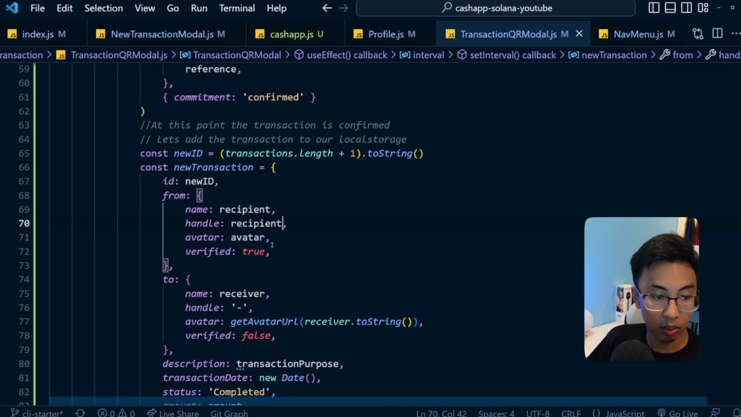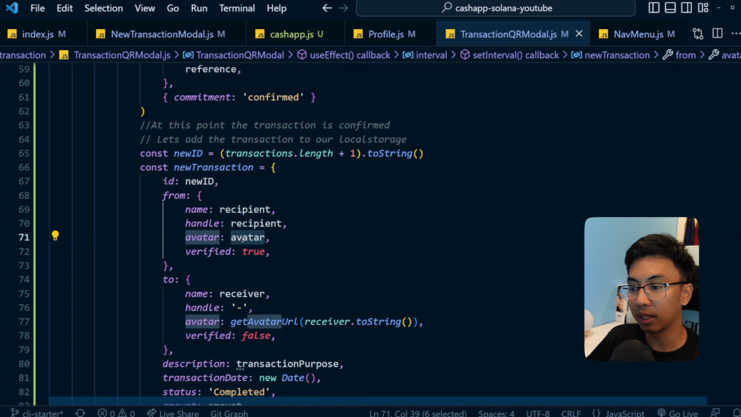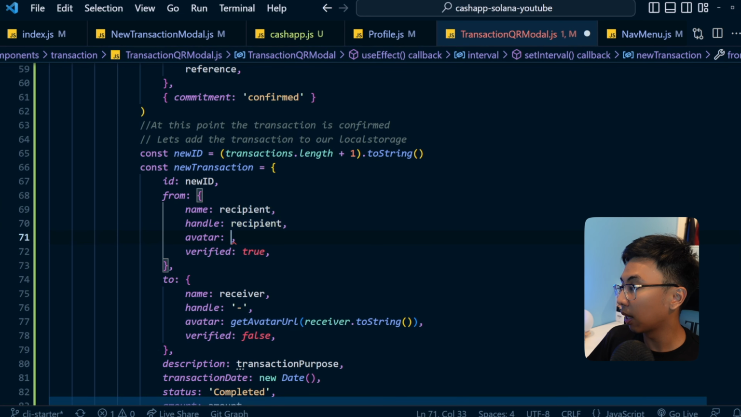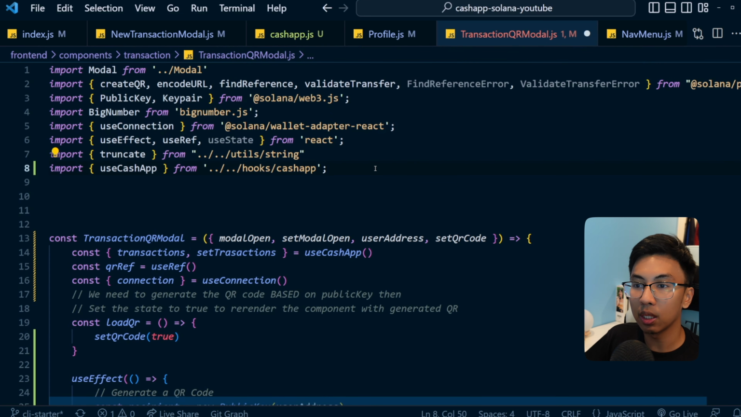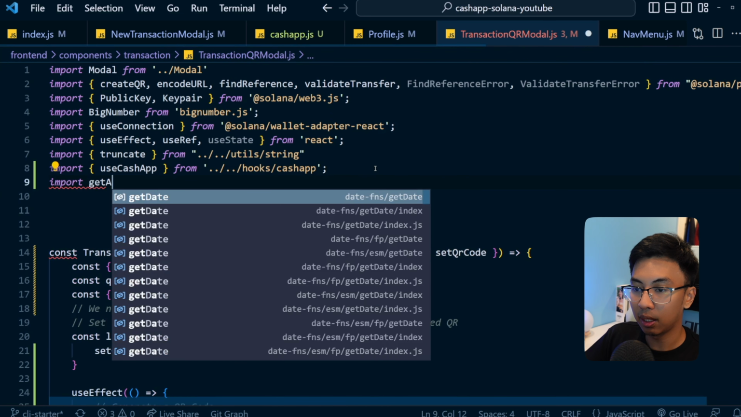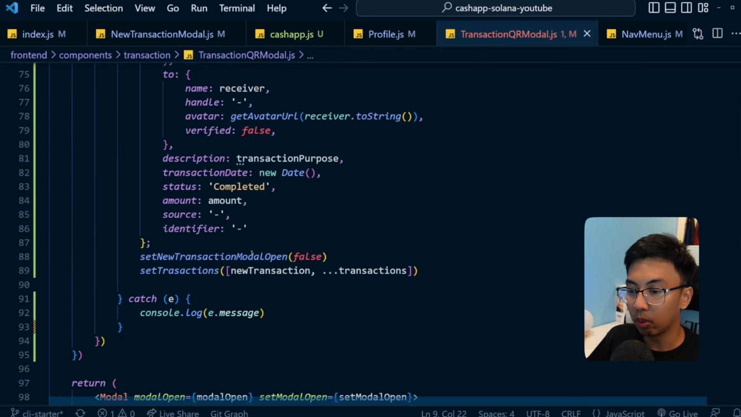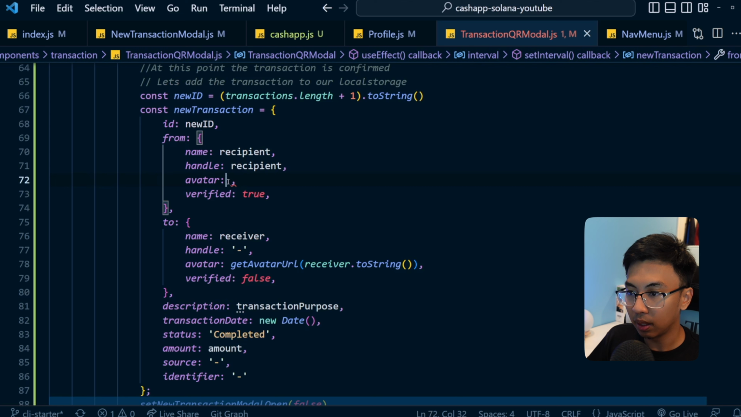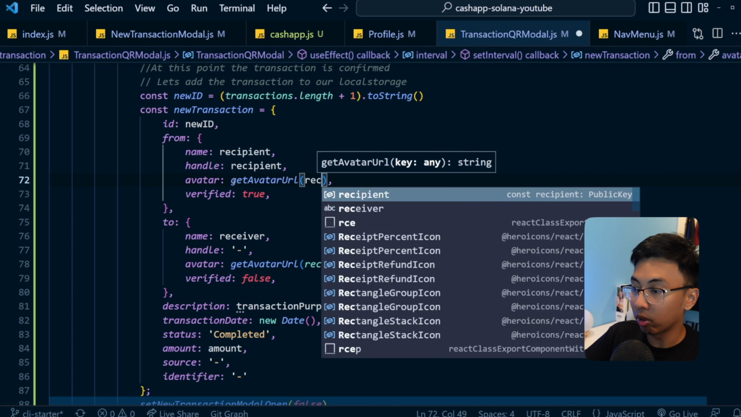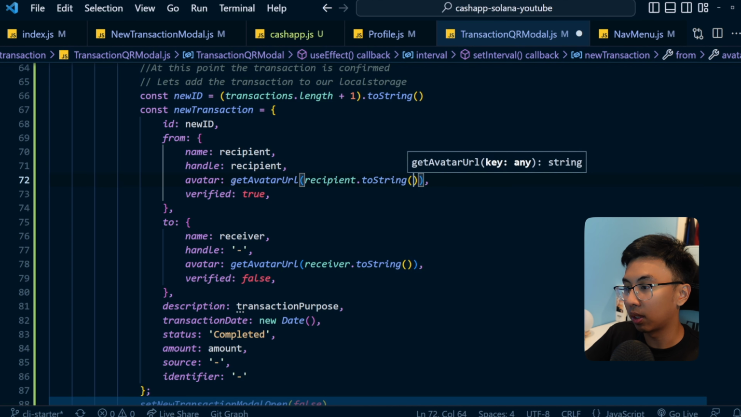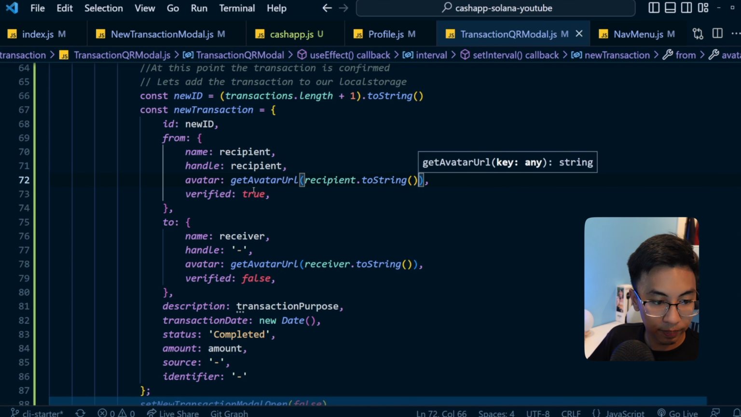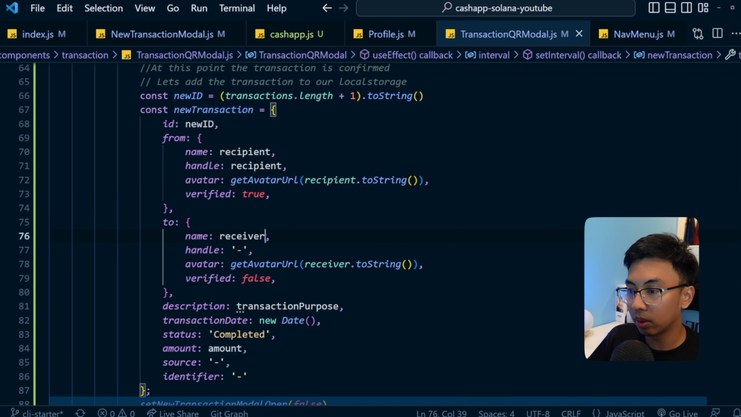Okay, cool. But now the avatar, it doesn't know what avatar is. And again, solution: bring it from useCashApp, or we can use the getAvatarUrl, which is not yet here. So we can say import getAvatarUrl, and we're going to call that function right here: getAvatarUrl and pass in recipient.toString. All right. Okay, cool.